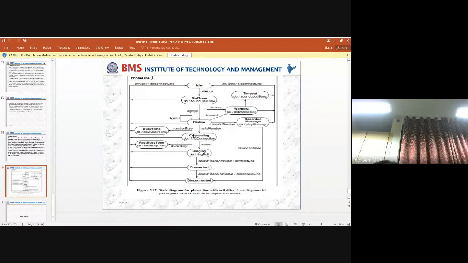Then it will go to the idle state. Again, if you are trying to dial a number, assume the number that you have dialed is an invalid number. Then it has to play a recorded message to the user that the number you have dialed is an invalid number or a wrong number. Play message is an activity within a recorded message. Once that gets executed, it will go to the disconnected state. That means the user is going to disconnect the call.